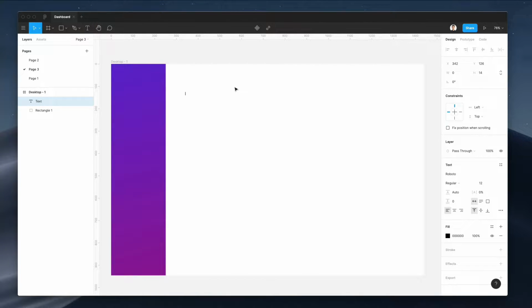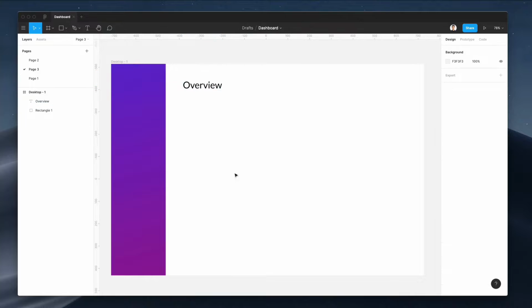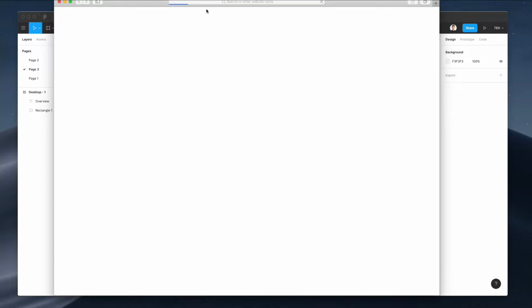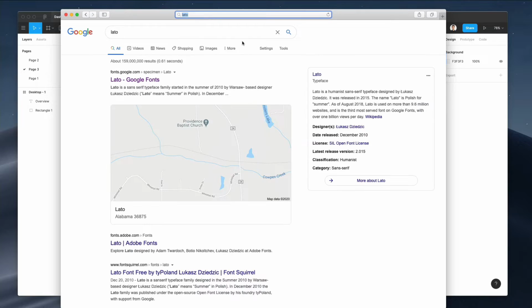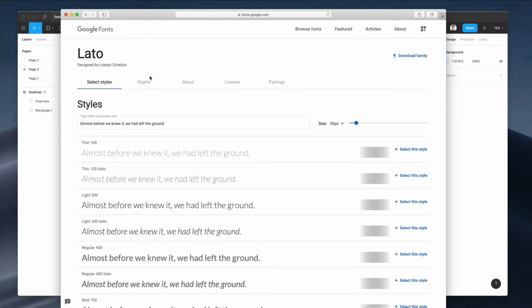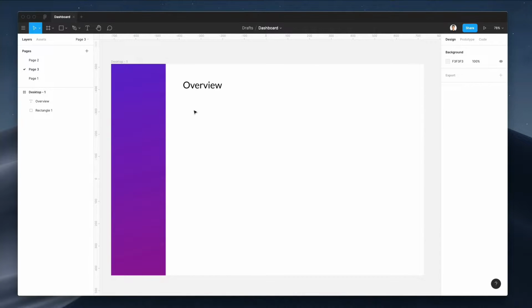The next thing we're going to do is create the main headline, which is going to be Overview, and I'm using a free Google web font, which is going to be Lato. I'm just going to type in Lato here, and by the way, if you don't have Lato, it's a free Google web font. You can simply go on Google, type in Lato, boom, this is the first one, and you just need to go over here, download family, and you're in business.